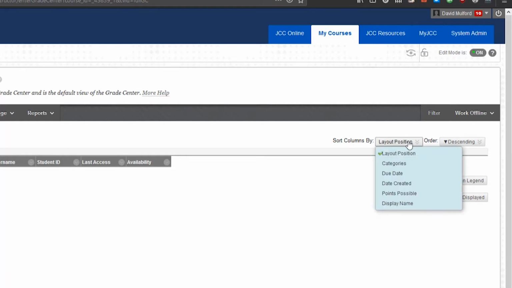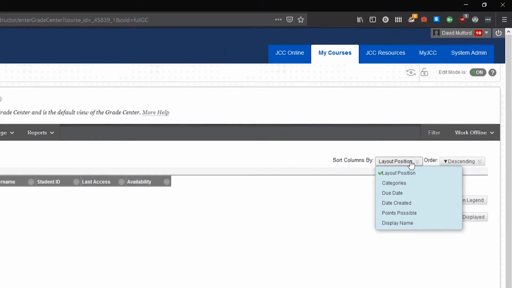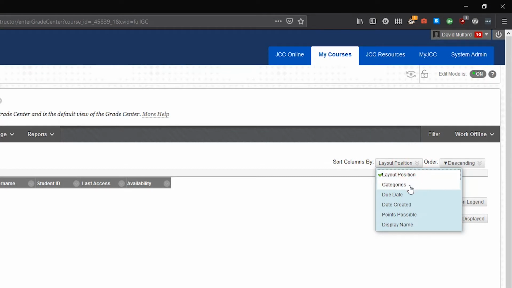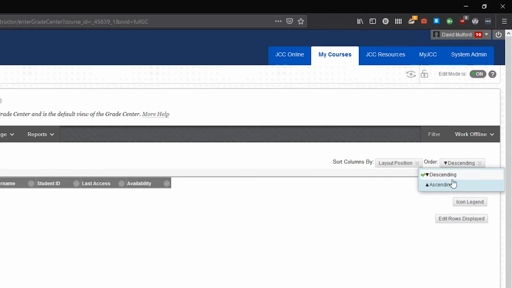Finally, there are some layouts that you can change in Grade Center. You can view stuff by categories, due dates, date created, possible points, and also the student's display name. We're not going to go into too much of an overview of that here in the course, but just so you know that these menu options are there. And also, whenever you choose any kind of a layout, you have a chance to have an ascending or descending view of that work.